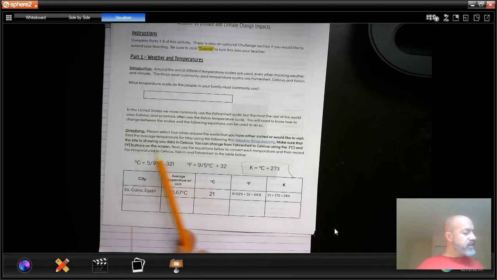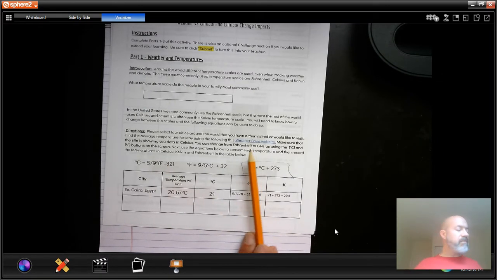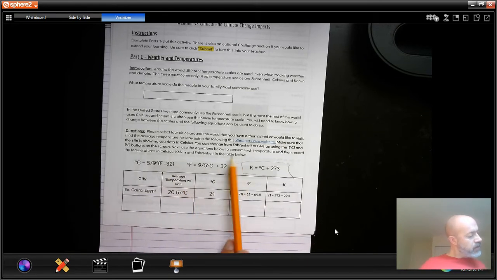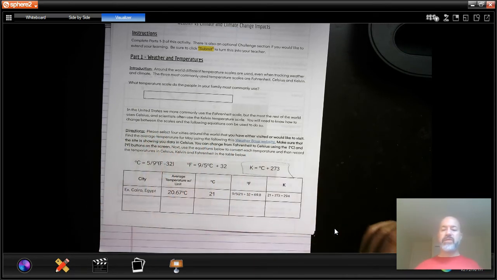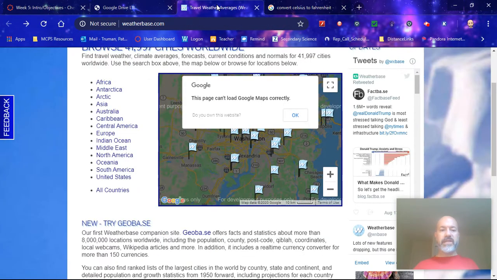Right? The directions say, click on this website, find some cities, find the average temperature for the month of May, right? Find the average temperature for May using the website. So I'm going to do that. Here's the website. I don't care that it can't load in the maps. I'm going to check London because I love traveling to London. I would love to go back, and let's do that.